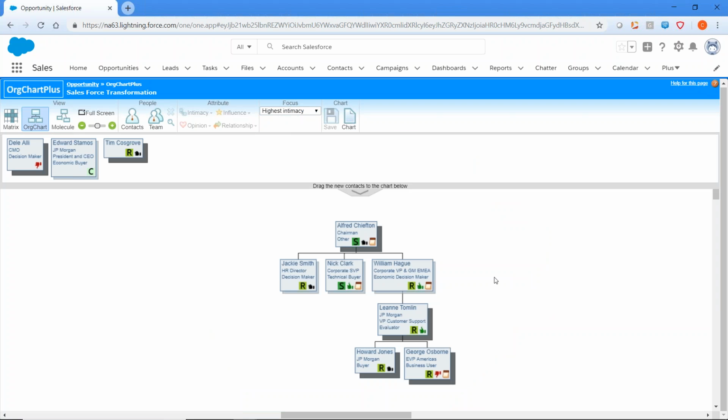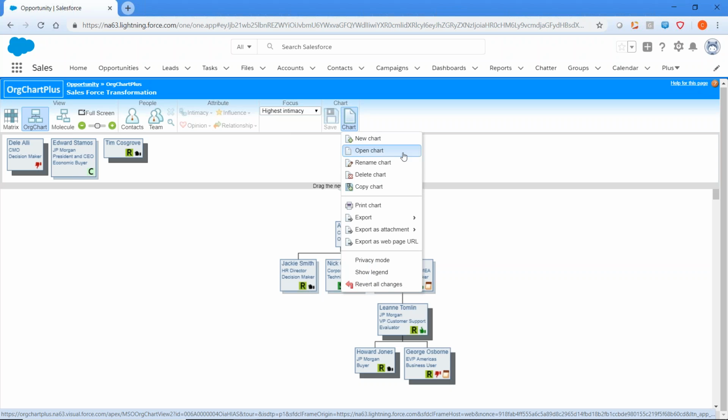So I've gone through the three views, and what I'm going to show you now is how to actually export these different views. I'm going to use the org chart for this because typically that's the view that people want to export. The way I do that is if I click on chart at the top here, we've got some admin where you can create new charts, rename them, delete them, and so forth. And then we come to these four exporting options.